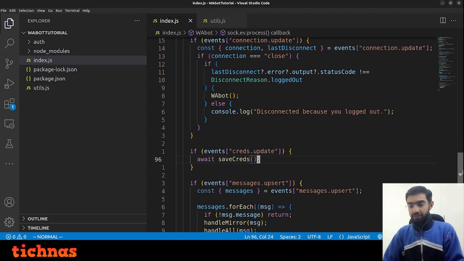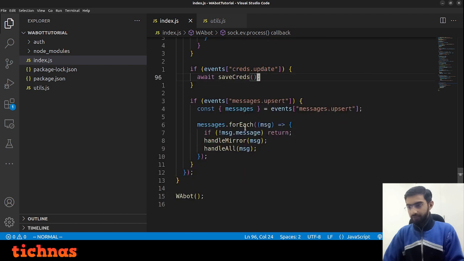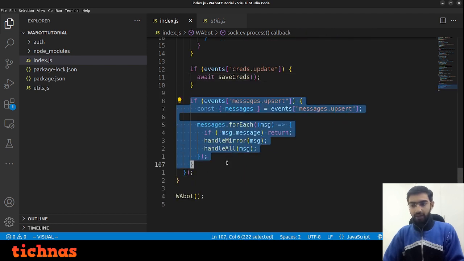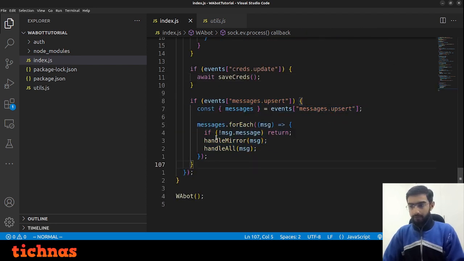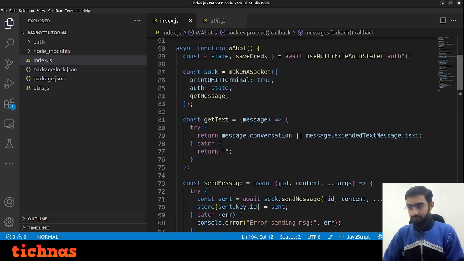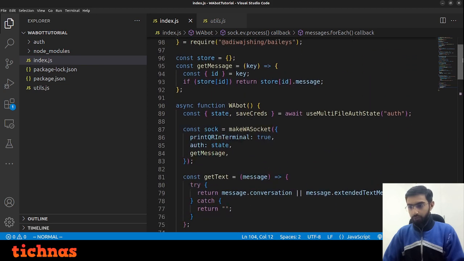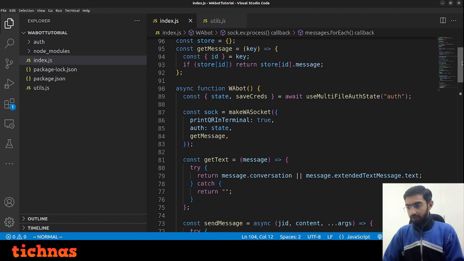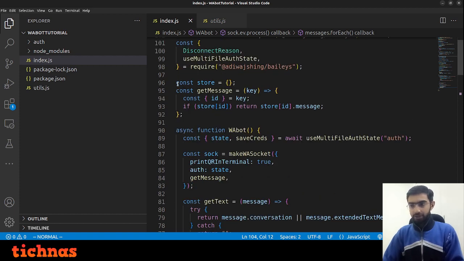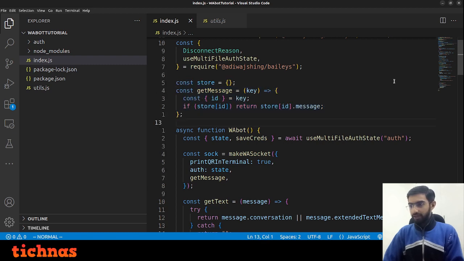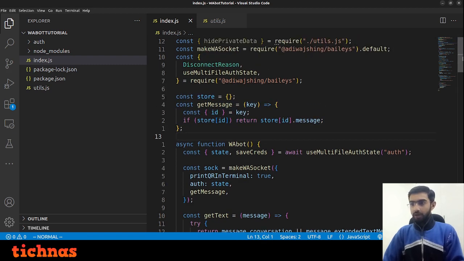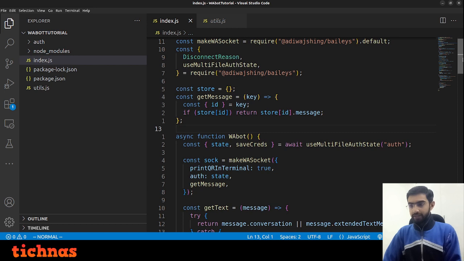When there is any credentials update, it will save the credentials, and the last and the most important, handle every message. So while handling messages, again, if you see that some of your messages are showing "this message is taking longer", something like that, you need a store and a get message. So create a simple store, a very simple thing like 3-4 lines of code, and things will work.